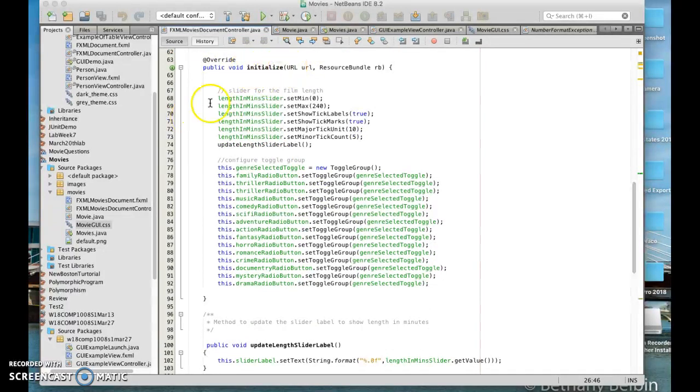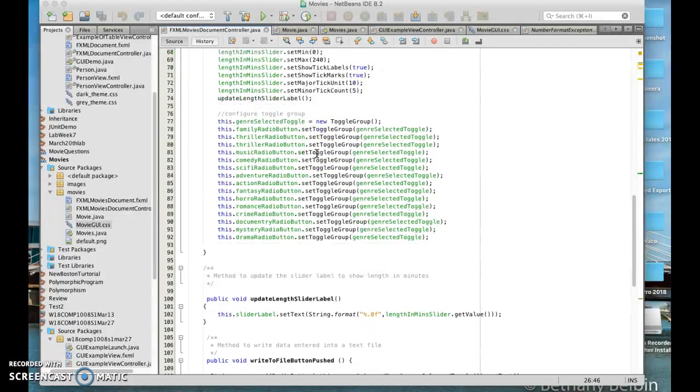So under our method initialize, we see how we have initialized the slider for the length in minutes. We've set the minimum to 0 and the max to 240. And then we show the tick marks. We show the major tick marks, which go by increments of 10, and the minor tick marks that go by sets of 5. And then we update the slider length label, which gets called from this method right here, which we've done through a string.format.